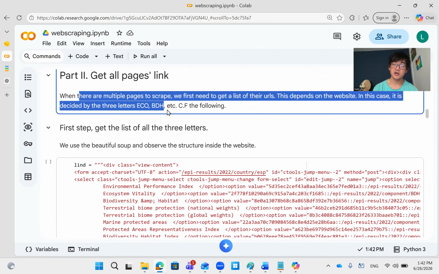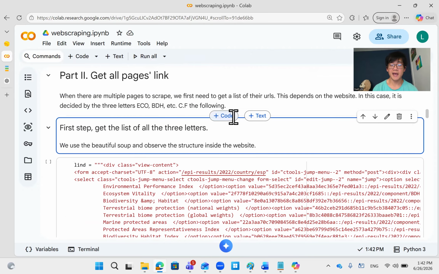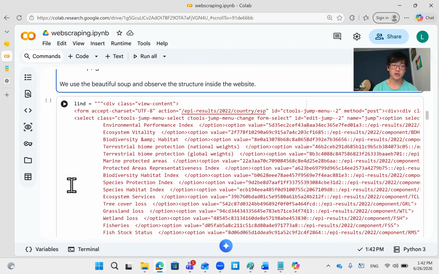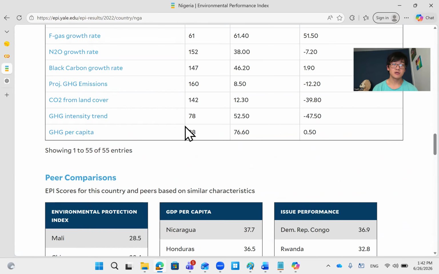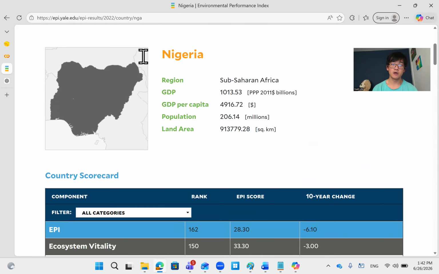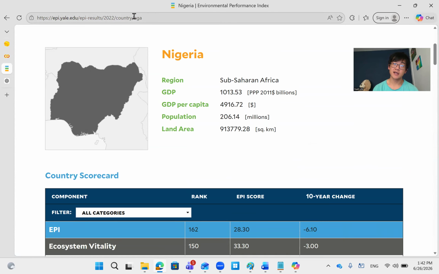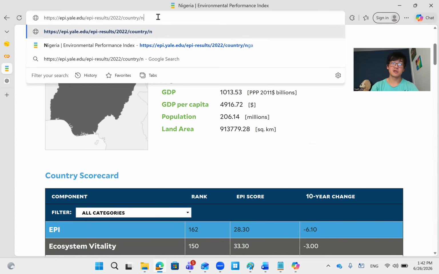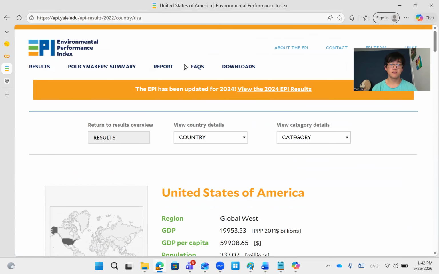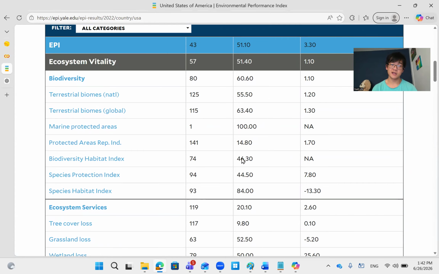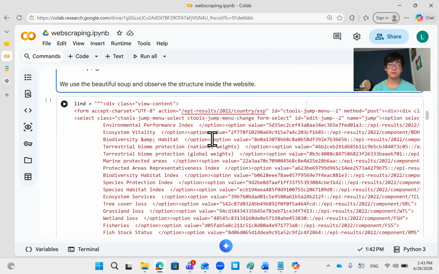Of course, later you can get more pages link. Let me just show you. So this was the page for one country, Nigeria, right? Imagine you want to get more countries. I suppose if you type USA, you get a different country and different values. In case you need different values, how would you do that?